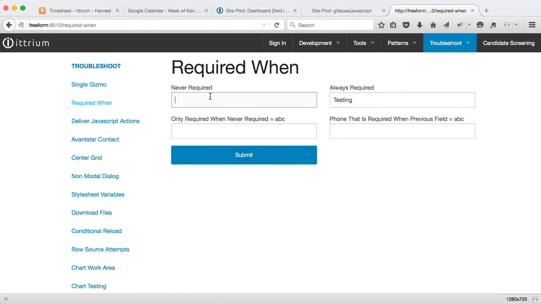But if I come back and I say this value is ABC, now this field that is required when this field is equal to ABC is now required. And I can put something in here and say test, and my submit is good. Or if I put an ABC here, now my phone number is required. And the only caveat here is that as you change the value, you have to tab from the field, right? So when you're coming in first, you have to either tab to get the requirement to turn on, or you have to hit enter. All right, and that's just the nature of gizmos and the way they work.